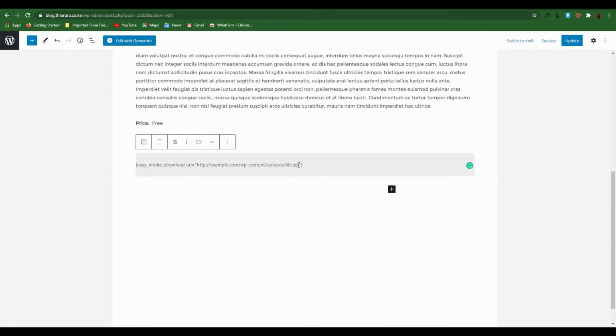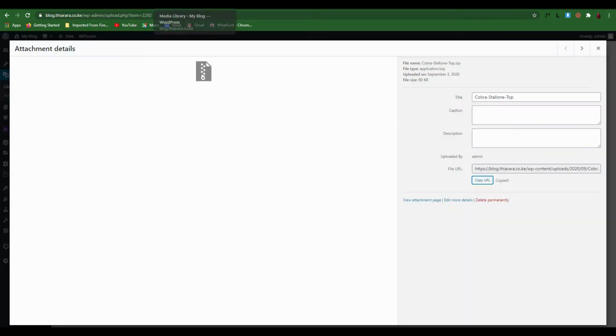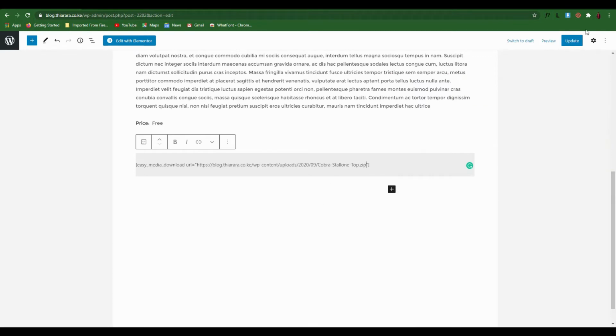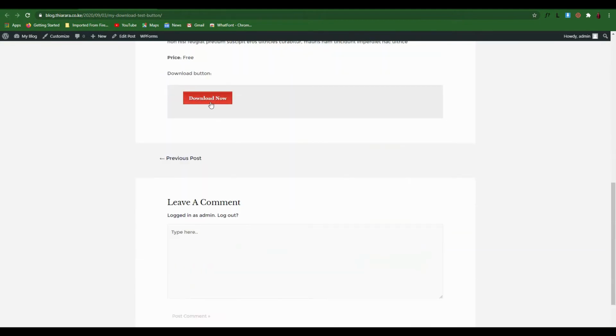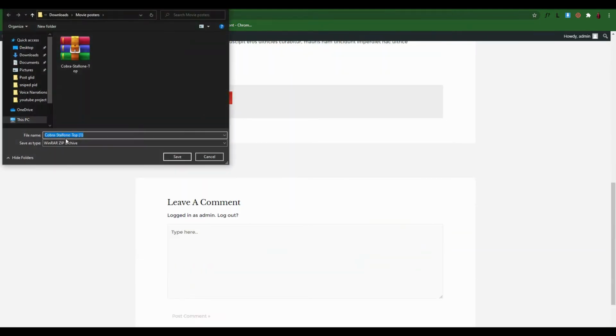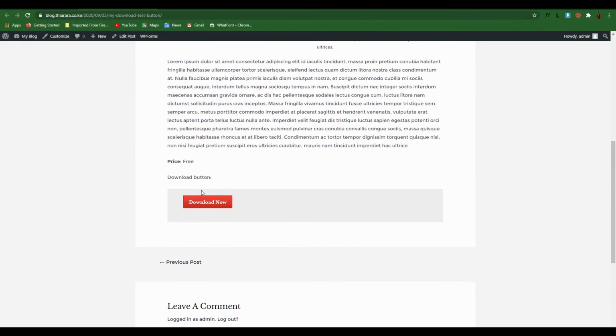You need to skip the semicolons, delete this link here and put the link you have just copied from that section. So let me delete, and I paste the link. This is the link that we copied, and we come and paste it here, and then we update. Let's view our post. Here we have the download button. On click, you see the download just pops up, and all you need to do is save. That's the first way you can add it.